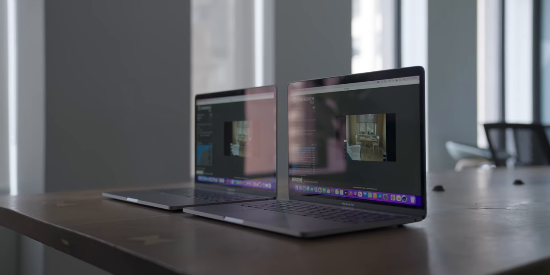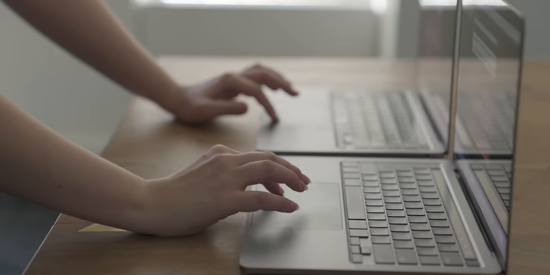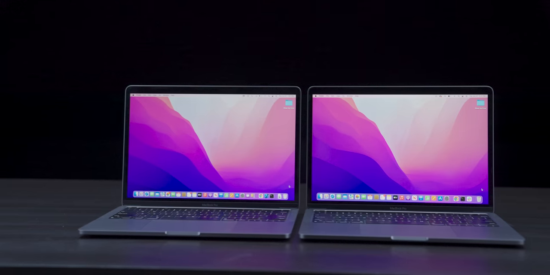So since the M1 and the M2 versions of the 13-inch MacBook Pro are the same in almost every other way, the question for me as a reviewer is pretty simple. How much better is the M2 than the M1?